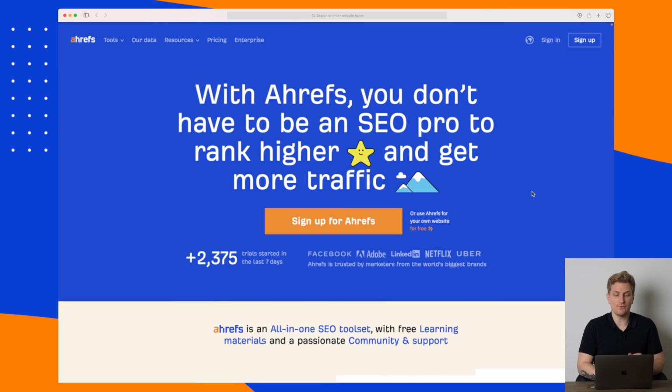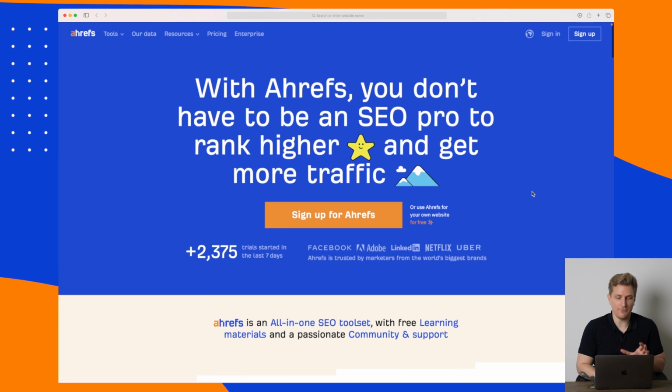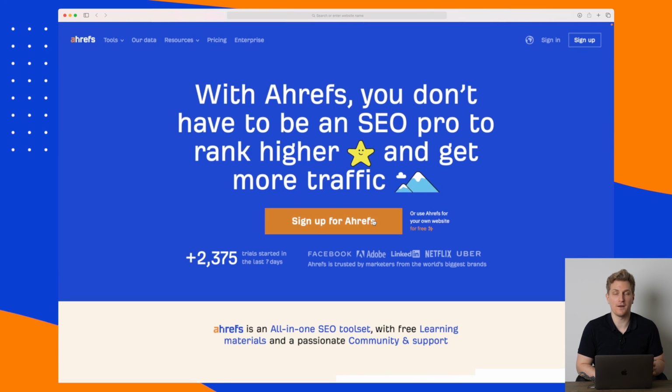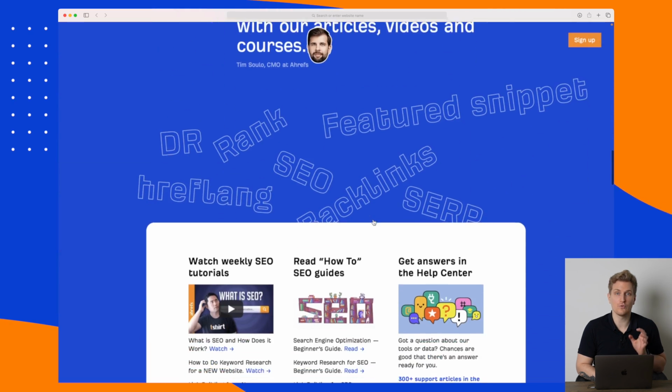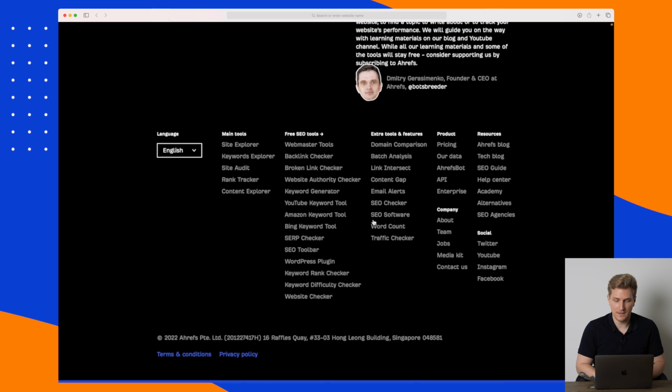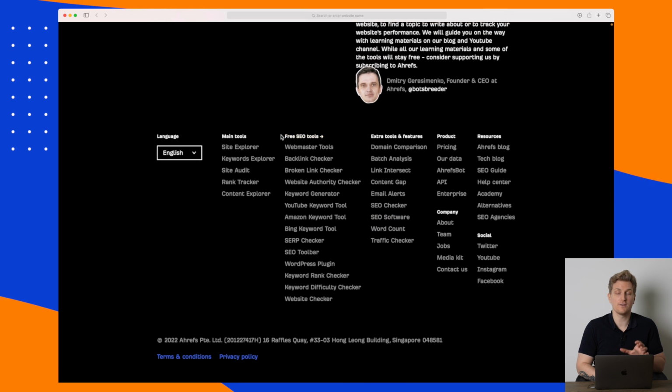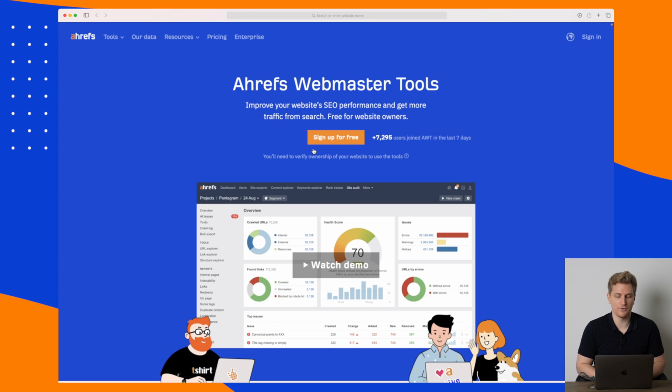So this is the Ahrefs website, and if you click on any of the sign up buttons, you'll be taken to a payment page. What you need to do is scroll all the way down to the bottom. Down here you can see there is a section called free SEO tools, and you can click on almost any of these tools and then you will be sent over to how you can use Ahrefs for free. So let's take the webmaster tools for instance.